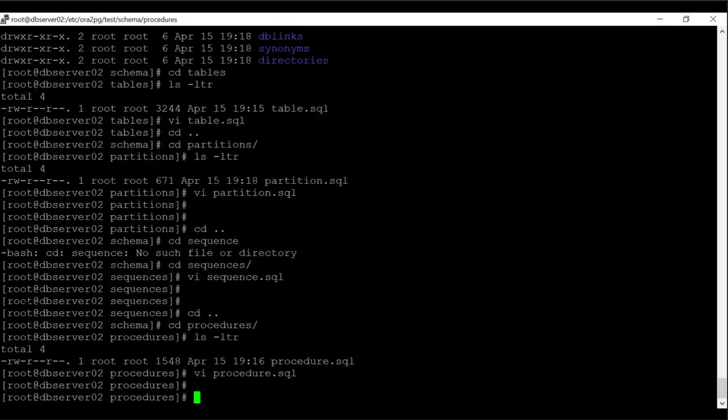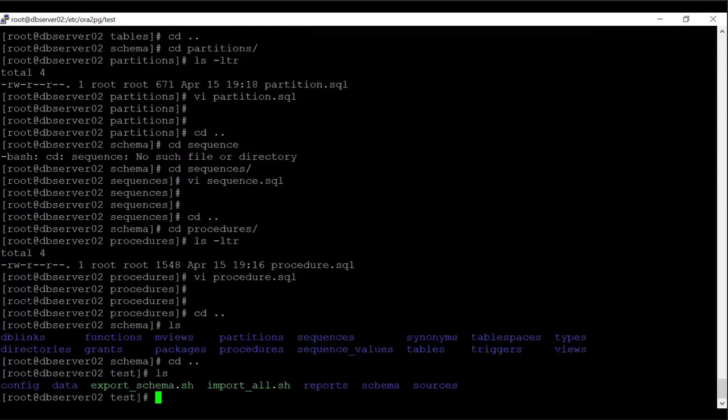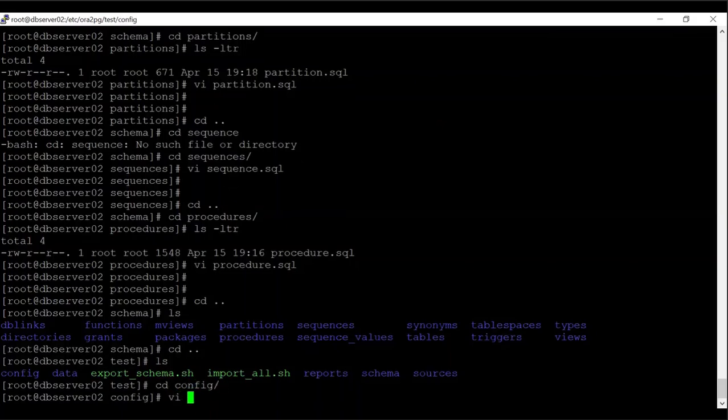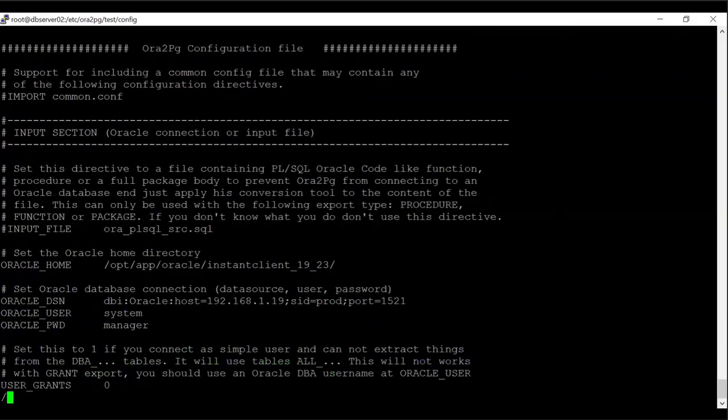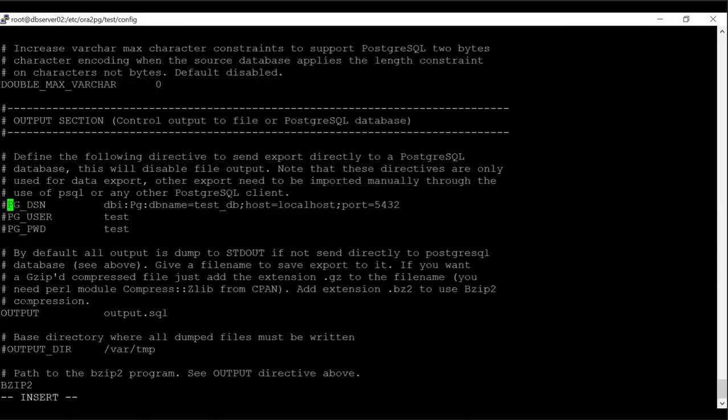For now, what I'm going to do is try to import into Postgres. To import, I have to enable the configuration, right? So go to ora2pg.conf, you directly go to the Postgres DSN. You can just enable these parameters.